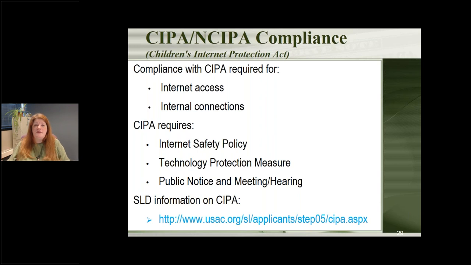For E-rate purposes, however, you do need to have filters, and CIPA requires you to have the filter itself, whatever kind you want. An internet safety policy, which many libraries already have anyways, you hopefully have some sort of policy or rules about how people can use your internet. Don't hack our computers, don't install bad software, things like that. And then some sort of a public meeting where you let your community know that you are going to have these filters, or you do have them on your computer.